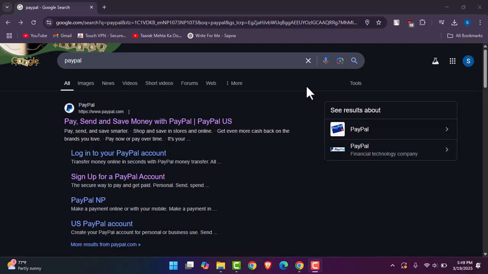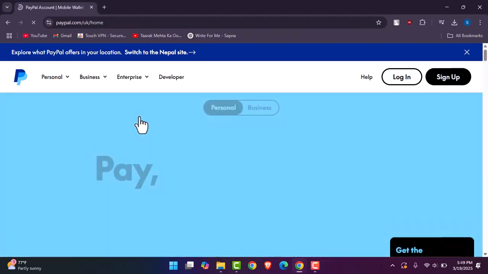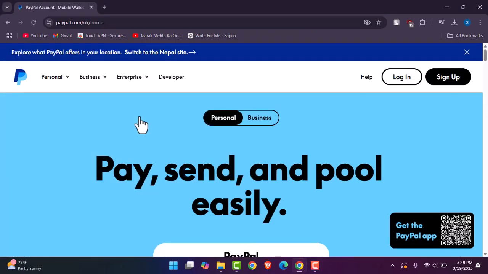So for that, what you're going to do is access your browser and search in paypal.com and go to the official website. Otherwise, you can also install the app itself as well. Then from over here, to create your account, go ahead, tap on this option of sign up.